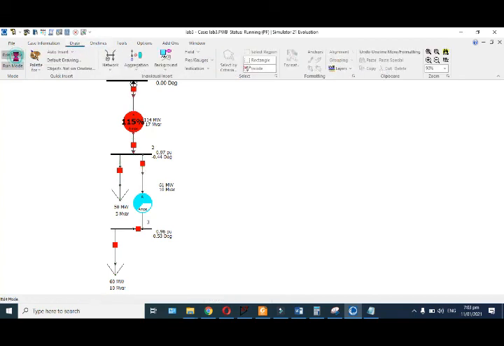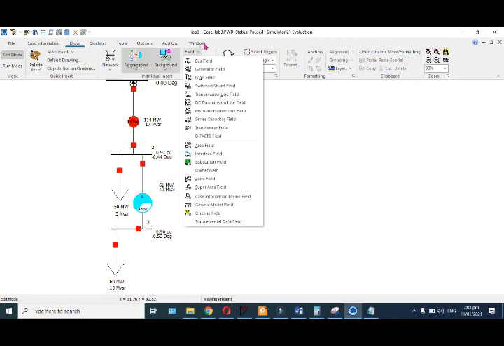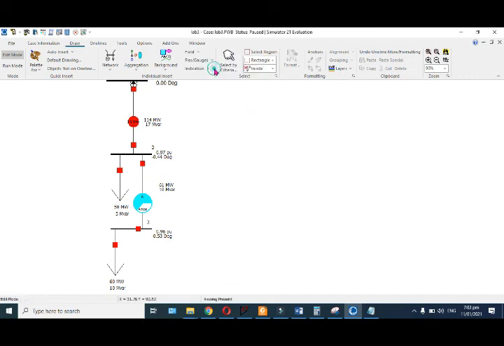Again click on Edit and click on Fields. So we can select any of the transmission line fields or the bus fields. We can here click on any transmission line.